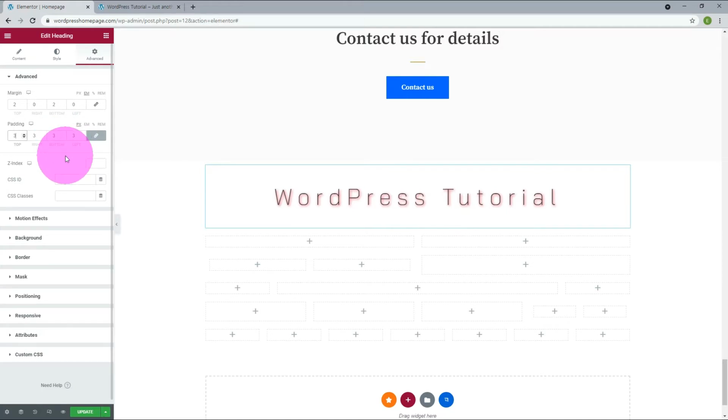Z-index specifies the priority to show when the area overlaps with other elements. The higher the number, the higher the priority. Similar to layers in Photoshop or general graphics software. The Z-index, CSS ID, and CSS class options are useful if you add JavaScript or custom CSS. These options help your customization. I will show you how to use them in detail in my upcoming videos, so I do not explain in detail now.